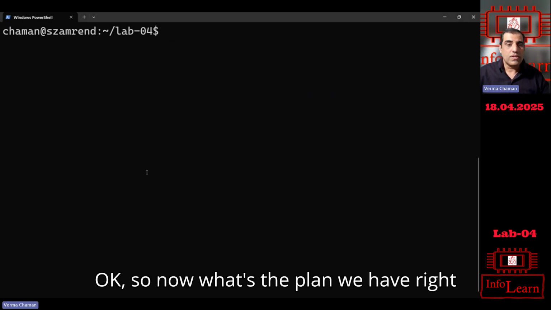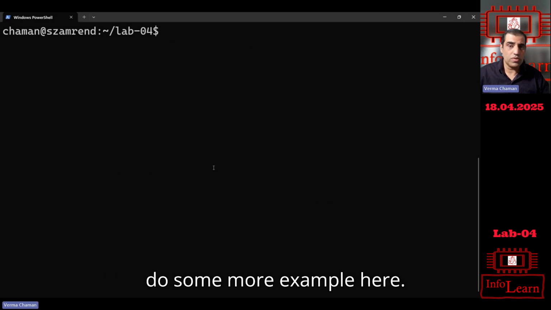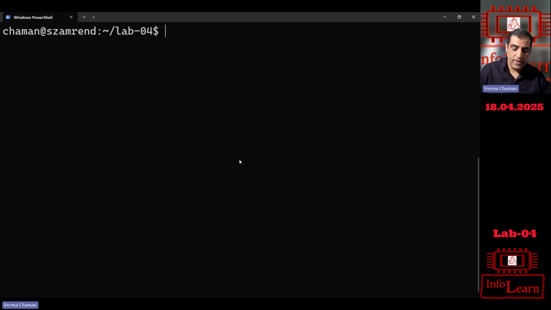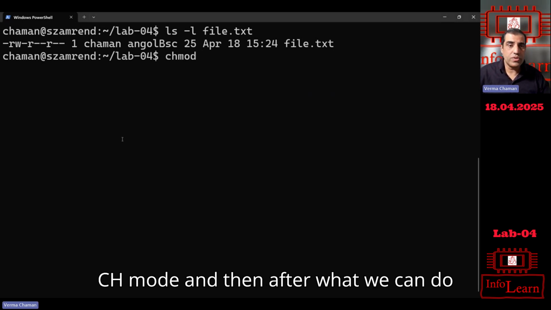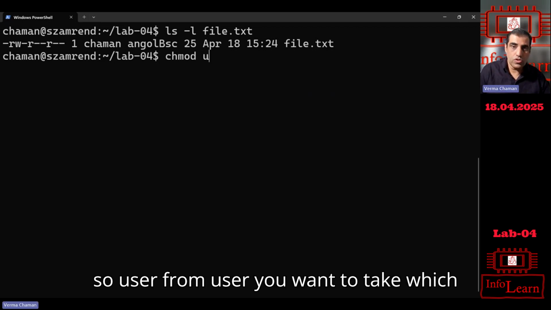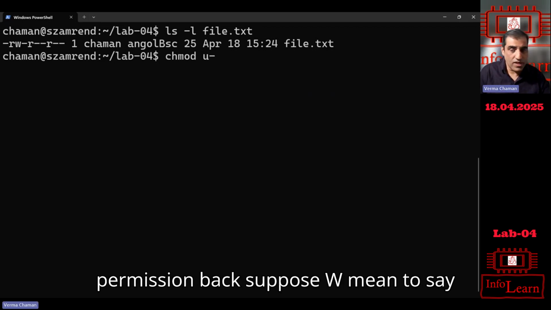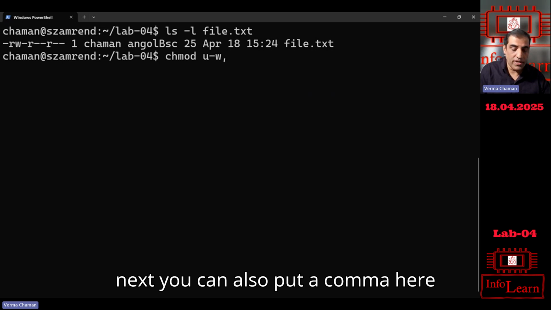Okay, so now what's the plan we have right now? What can we do here? So let's try to do some more examples here. ls -l file. Let's see what we have right now. You can also try this chmod, and then after, what we can do here, for example: from user, which permission do you want to take back? Suppose w, meaning user has no write permission. Okay. Now next, you can also put a comma here.